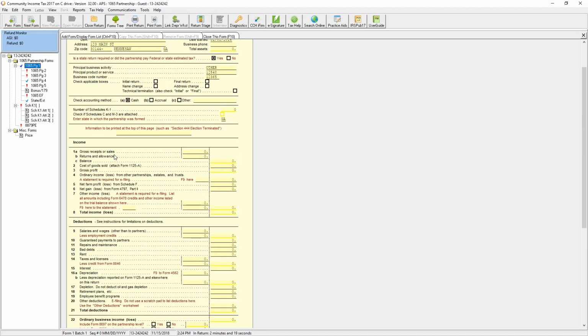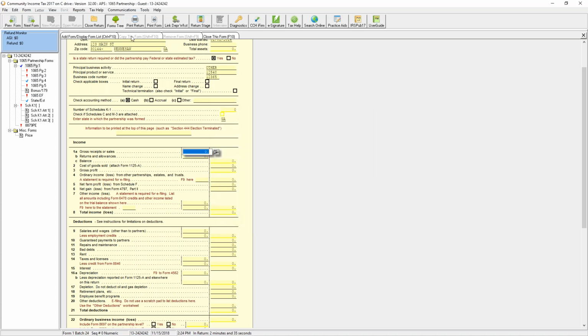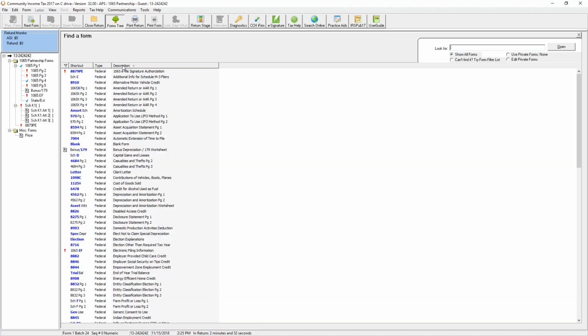Now, as far as the way that you link forms in the desktop version, I can come over here and hit the little link icon that's right here, and I can link it to another form. I can also hit the F9. It brings it up. And, of course, I can always go to the top where it says Add Form, Display Form, and type in what I'm looking for as far as what I need to have brought in. And you do have the option, because it is already selected for shortcut, to switch it over to the description and start typing in the description of the form so that way you can look up the form and bring it into the return itself.